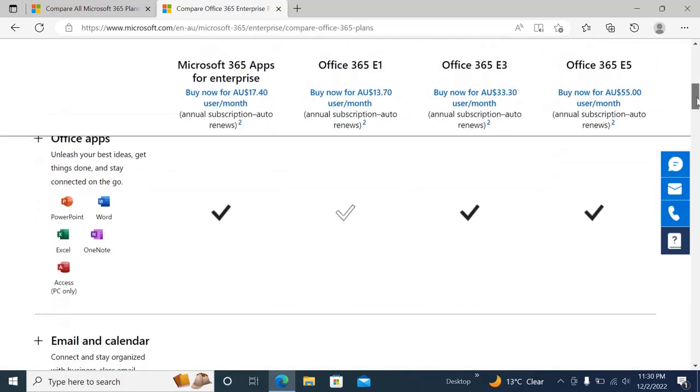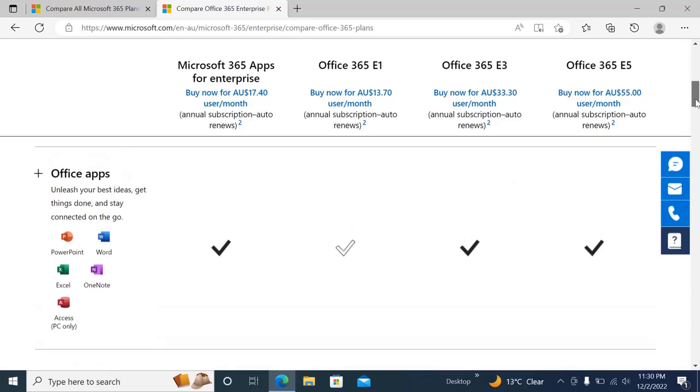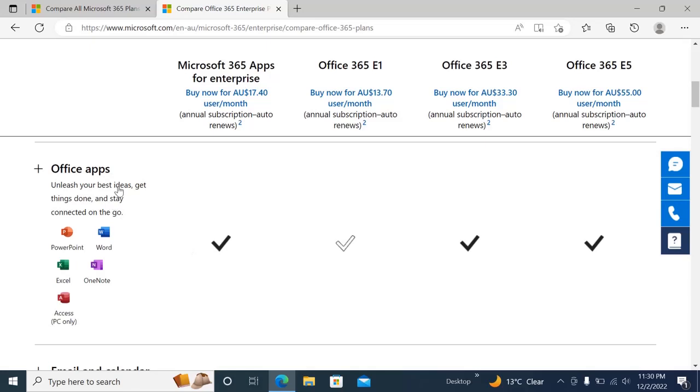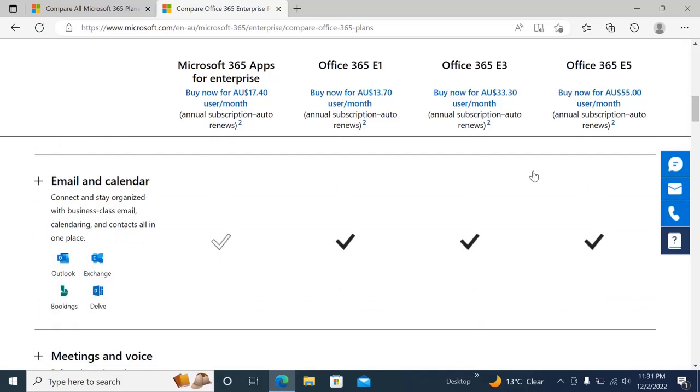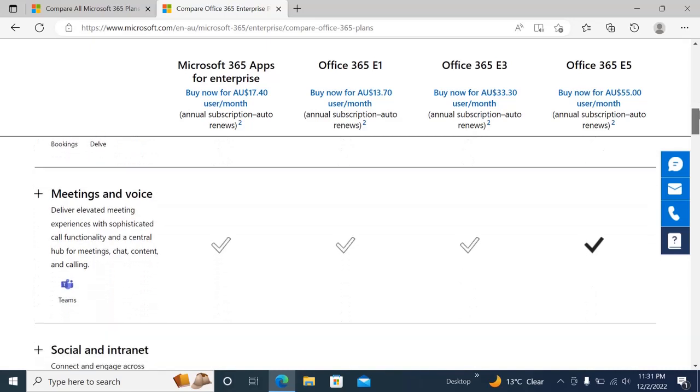So when you scroll it down, you can see there is a tick icon over here, which means Office 365 E3 contains all the Office application features. And when you scroll more down, you can see Office 365 E3 also includes all the features of email and calendars. And Office 365 E5 also contains all the features of email and calendars. So likewise you can scroll it down.